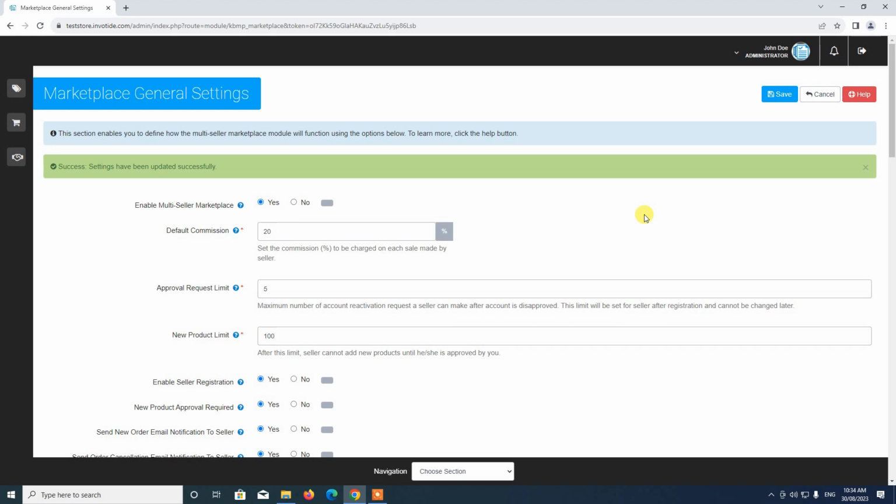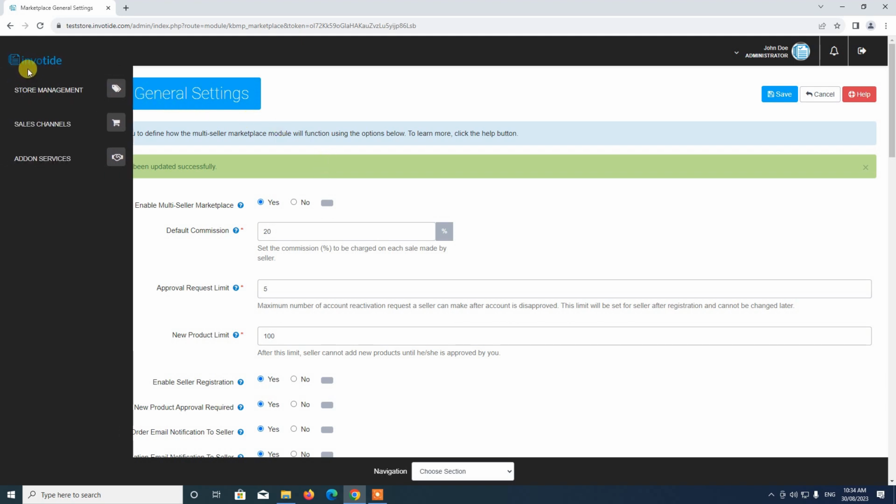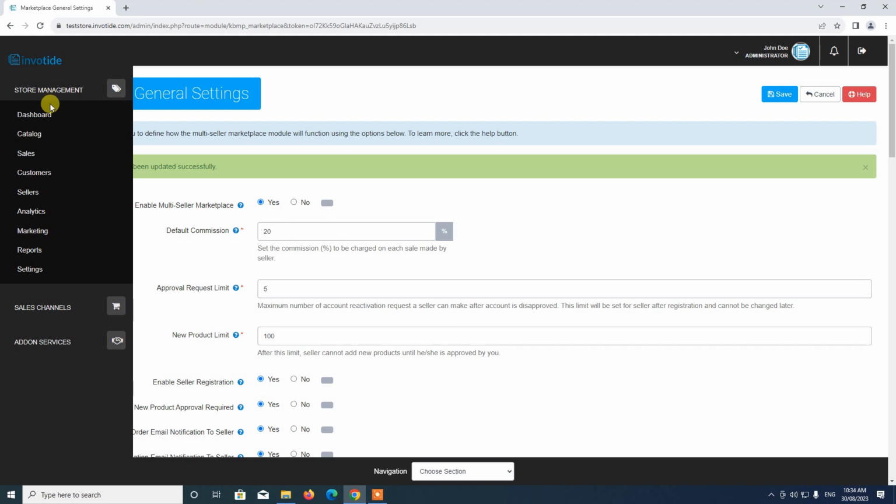Now that we have completed the settings, for us to be sure that the module is active, we can access the seller section by navigating to the store management section here and selecting the option there. Selecting the store management section, you will see that a new menu has been added called sellers.